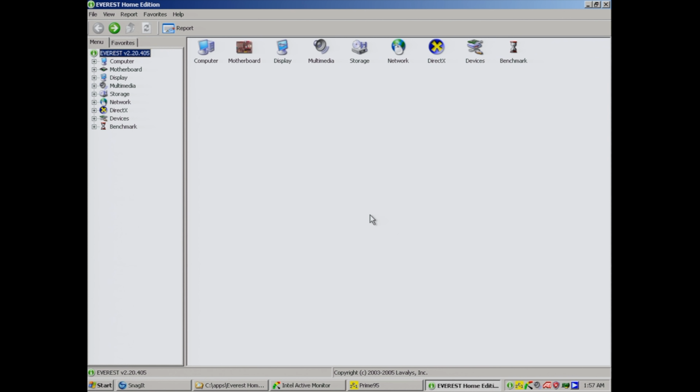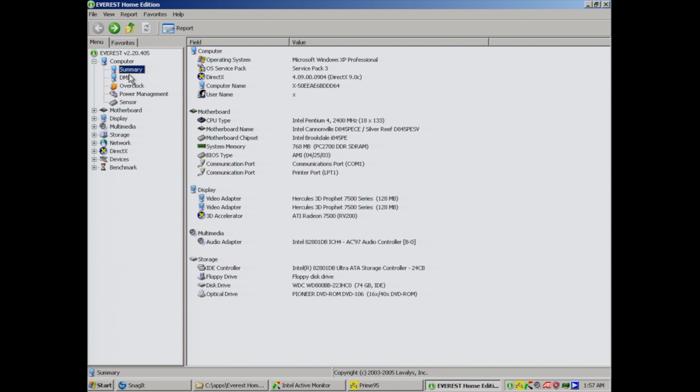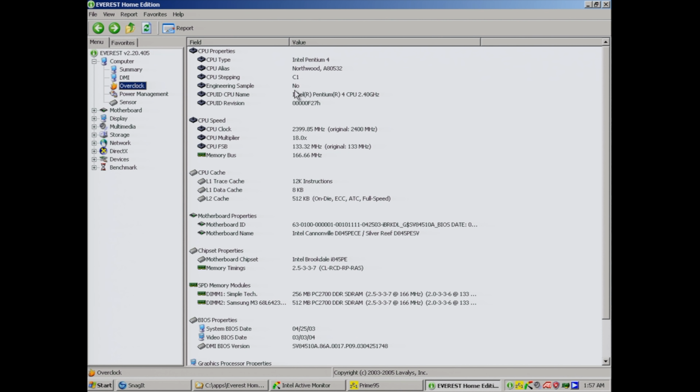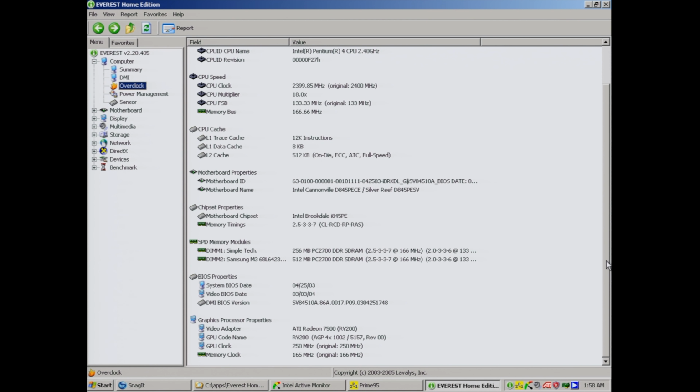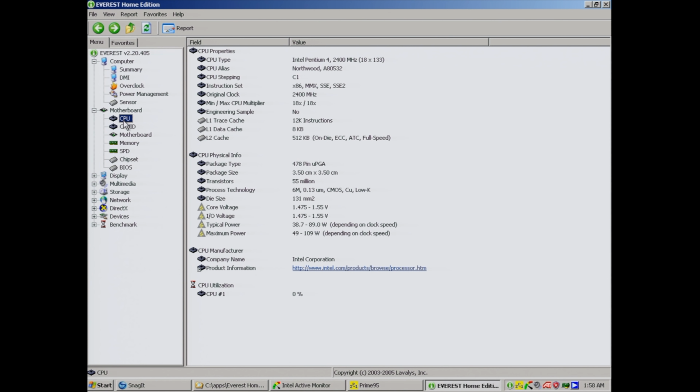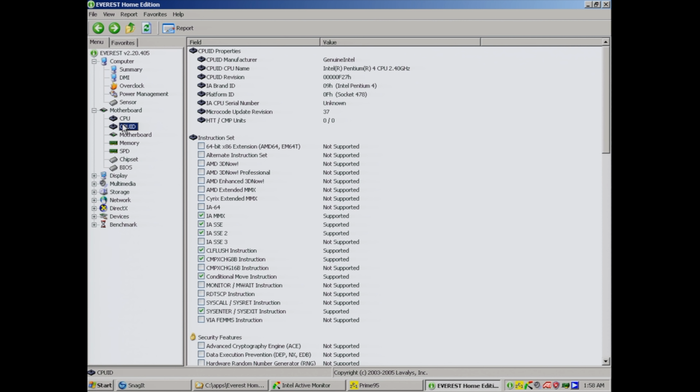I also loaded up Everest Home Edition, which is a nice way to see some more details of the system. Here we have some CPU properties. We have our Intel Pentium 4, 2.4 gigahertz, 18x multiplier, front side bus 133. With the quad pumped, that is obviously 533. We have our two DIMMs here, DDR333. Everest here was able to probe the temperatures from both the motherboard and the CPU, and also had access to the RPMs of the fans and the voltages. So yeah, always nice to see some basic info of the system.